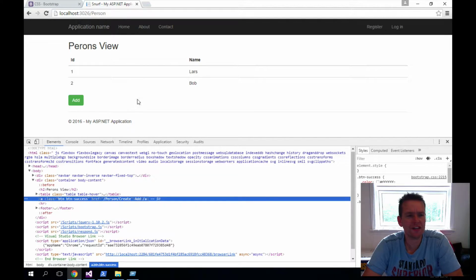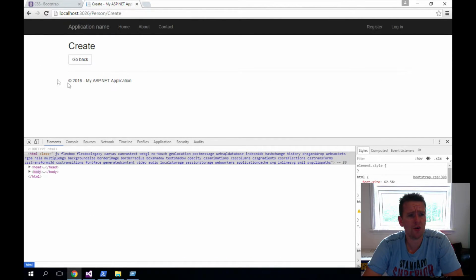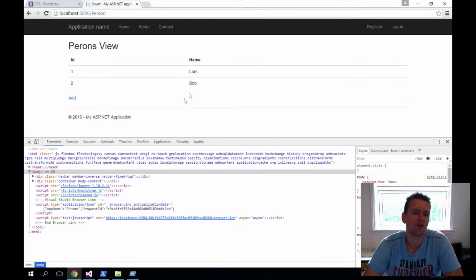Welcome back. So in this lesson, I want to add a new button here. I want to add something called the add button, and then I want to be able to click that button, be redirected into another view, and it's going to be called the create view. And here, all I want to do is pretty much just to be able to click to go back to where we were. So that's kind of the goal of this lesson, just getting the UI up and running.